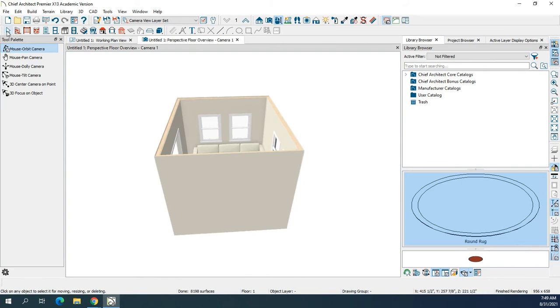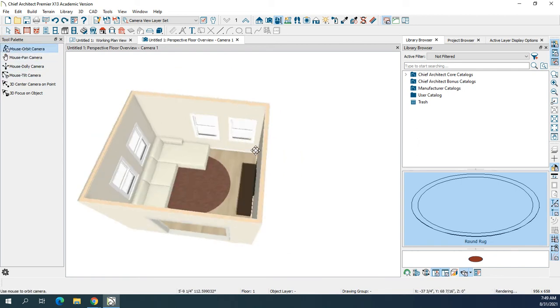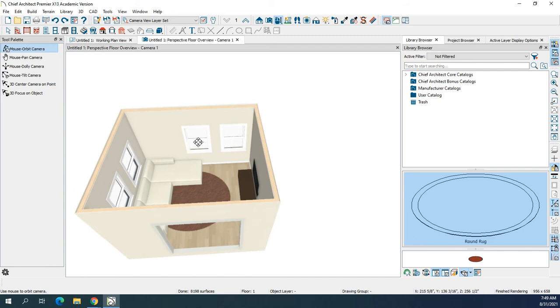If we did need to adjust the height of them, we could select the window and take the middle node and drag the window up. However, now that looks too tall, so we're going to do Control Z to bring it back to where I wanted it. These windows, however, I'm not really liking the look of them.